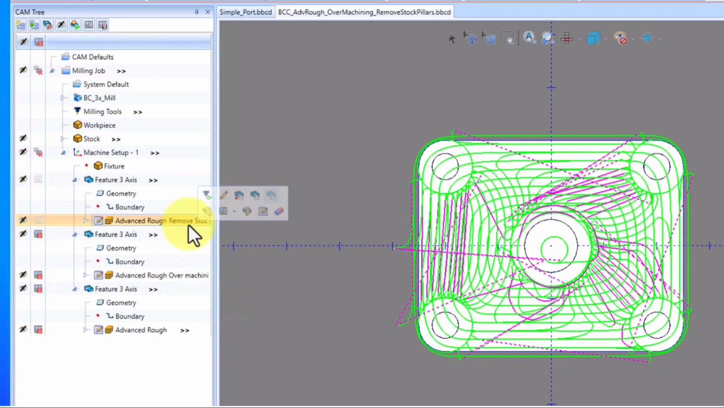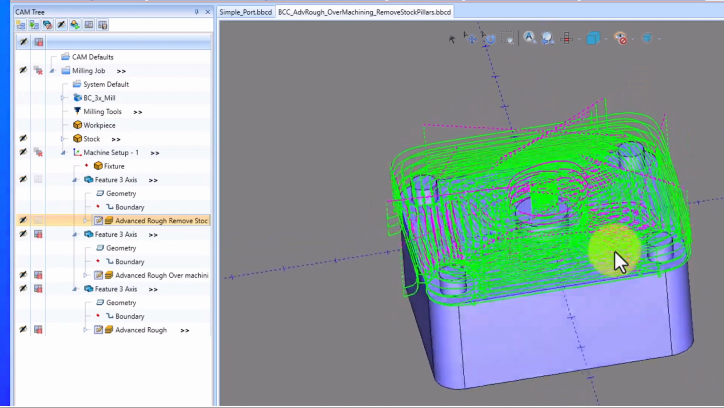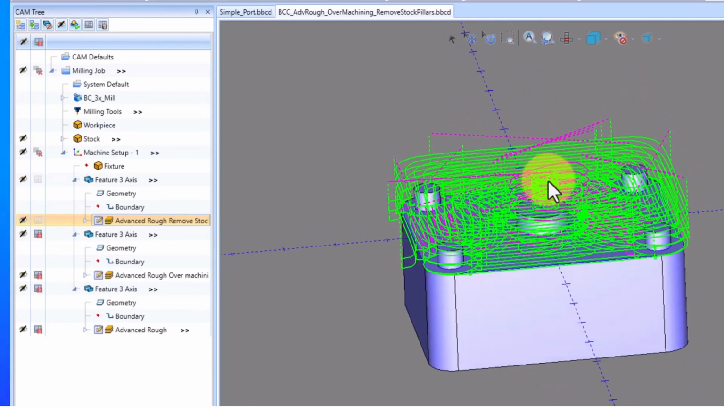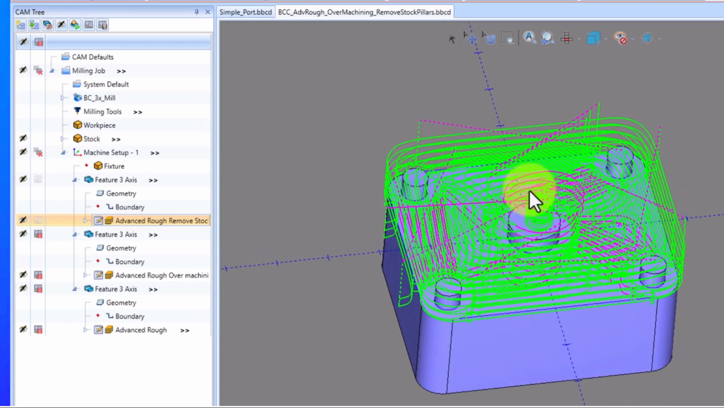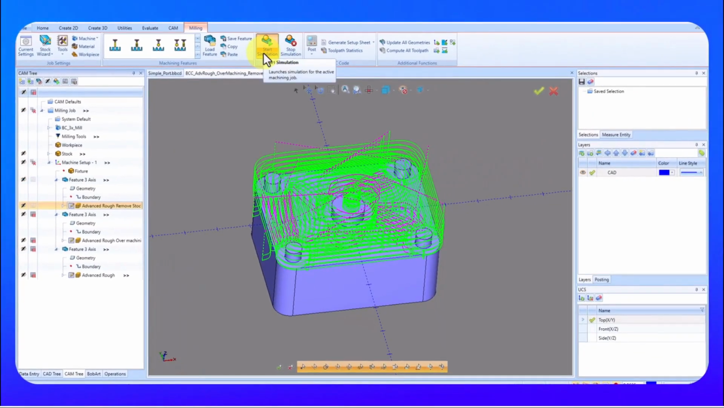I really like this because it will cut around that area, as you can see, and then it will remove that material utilizing a spiral motion. Again, this will reduce a lot of the vibration and damage to the tool. So let's take a look at this in our simulation.